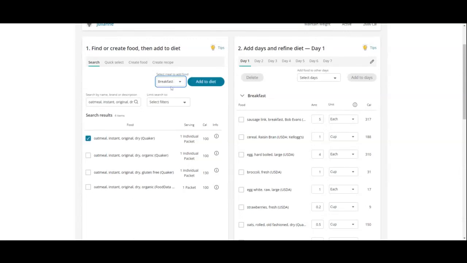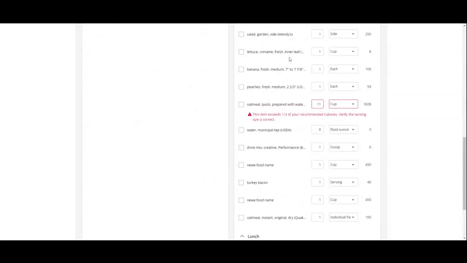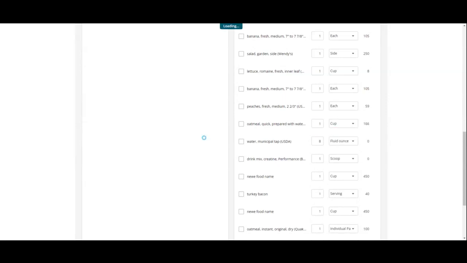Make sure to select if it was breakfast, lunch, dinner, or a snack, and then add that to your diet. Once you add it to your diet, you're going to see that it appears on the right side of your page. Now, I've already put in multiple foods here on this particular day as demonstrations. But after it goes to this right side of the page, you want to make sure that it's the correct serving size. And for some reason, it went over as 11 cups. But you certainly need to change that to the appropriate serving size. And here I've changed it to 1 cup. Okay.